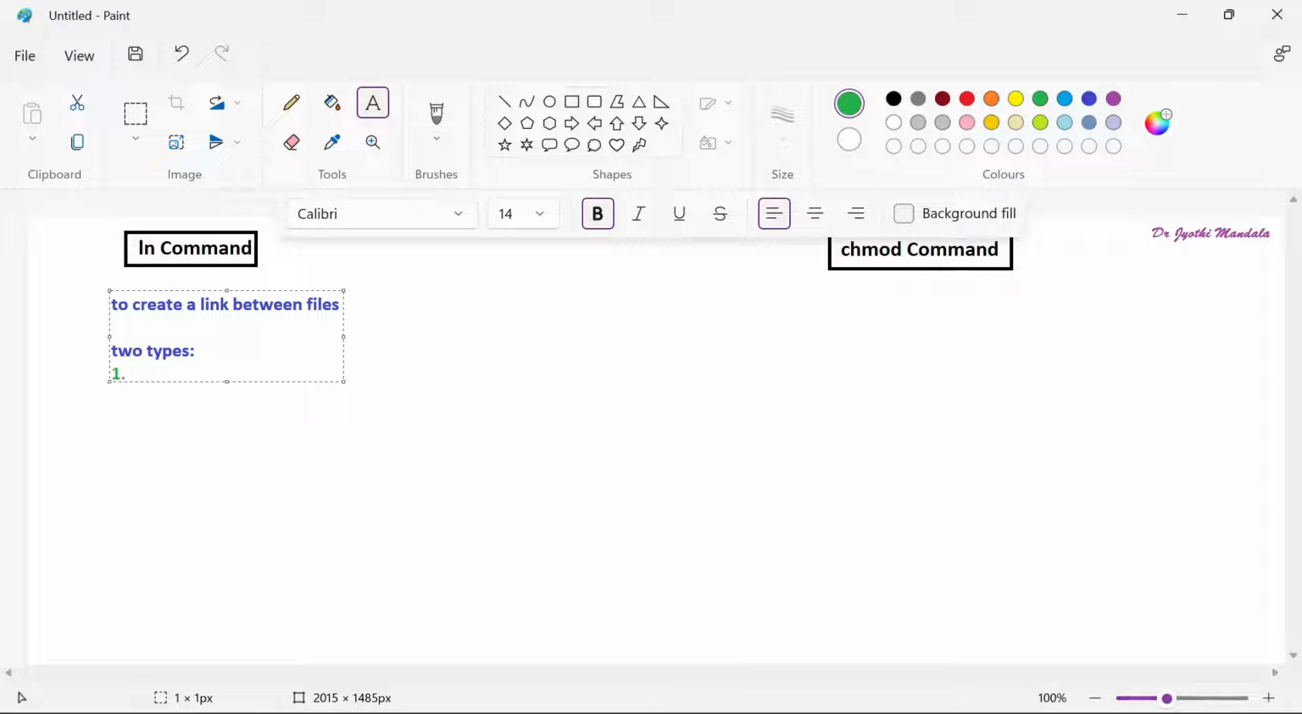The first one is the hard link. A hard link is nothing but an exact copy. If you link one file to another file, then whatever contents you write in one file will be automatically updated in the linked file. That means we can see an exact replica of this file. The syntax is ln, then the old file and the new file. I'll show you an example of what happens with a hard link, and the second type is the soft link.